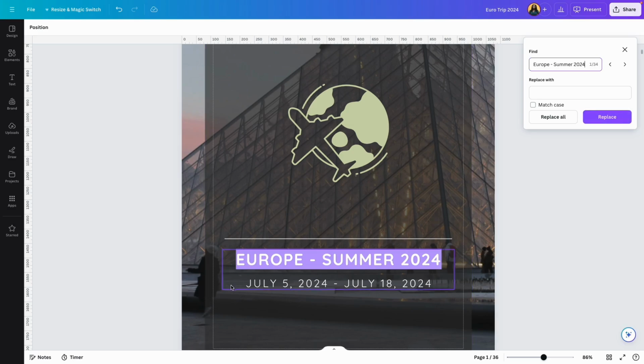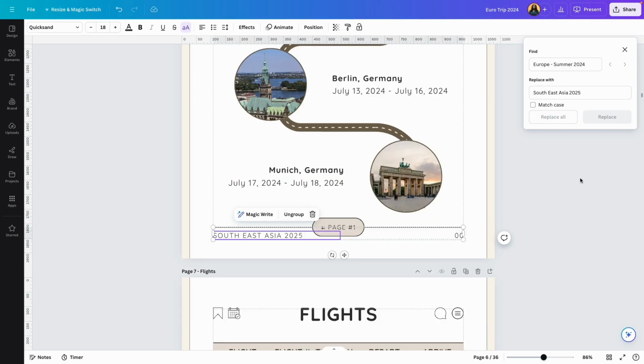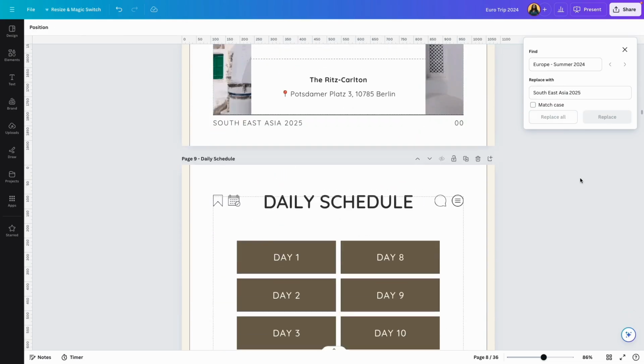Okay, so we have the Euro Summer 2024. You can see it highlighted here as well. I'm going to replace it with something else. This is the text we're going to replace it with, and I'm going to click on replace all, and it replaces it on every single page in this template.